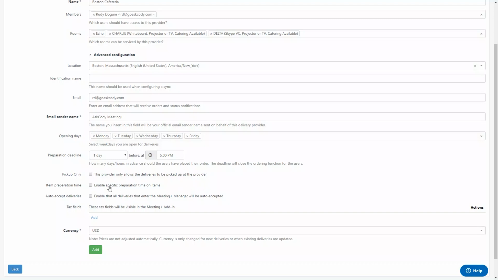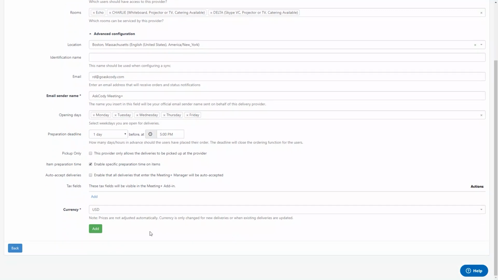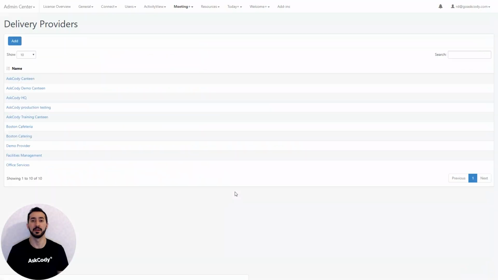Here you can select it to be a pickup only. We will check this to enable the item preparation time that we will set up. You can have providers automatically accept deliveries, so it doesn't have to be manually accepted each time. Last, there are tax fields, which we will go over in another video. Click on Add to finish creating.